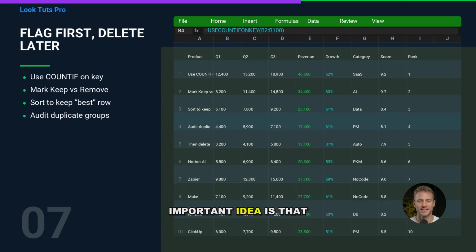The important idea is that deduping is two steps. Identify duplicates, then choose survivors. Excel's remove duplicates only does step 2, and it does it blindly. Flagging also helps you audit. You can filter to duplicates, spot check a few groups, and confirm your rule is correct. Once you trust the flags, then you delete with confidence.